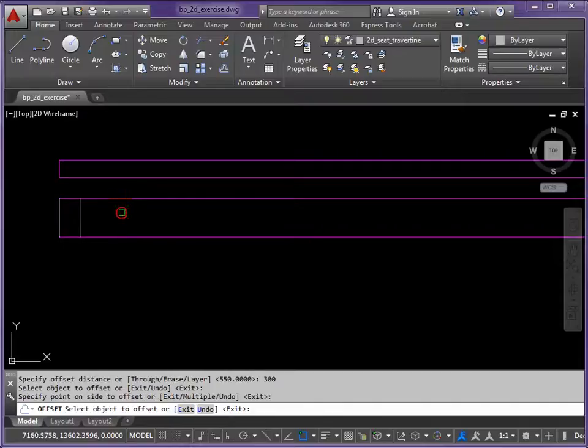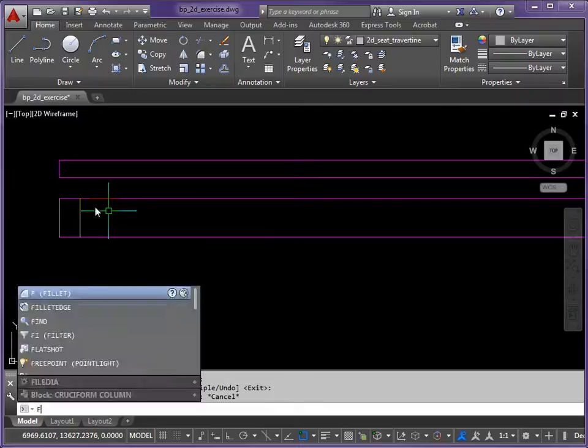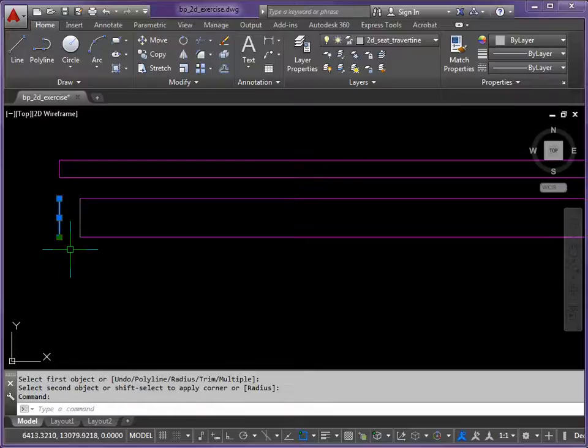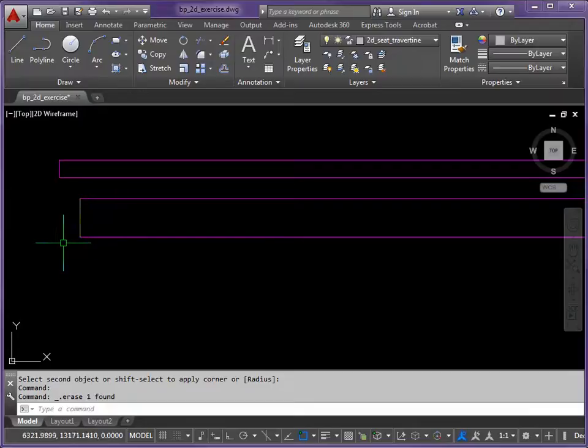Take this line, take it this way, escape, and then fillet it on this side, and delete the original line. Now we could have done that by stretching using the grips. We could have reduced the length of these by 300 millimeters and then drawn a line across. You know, there's so many ways of achieving the same end result.